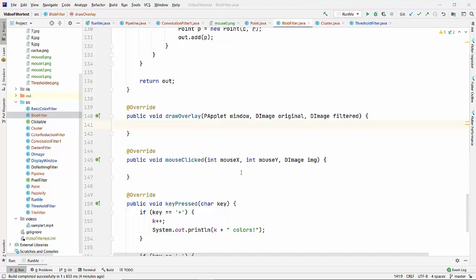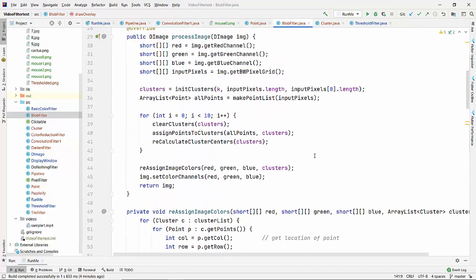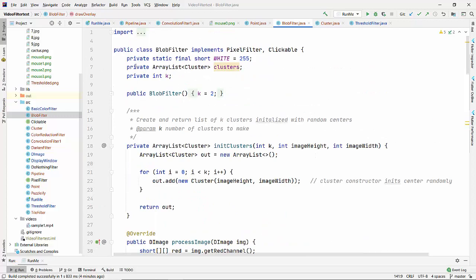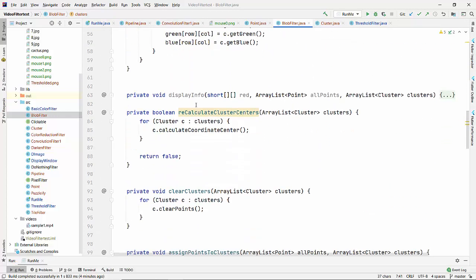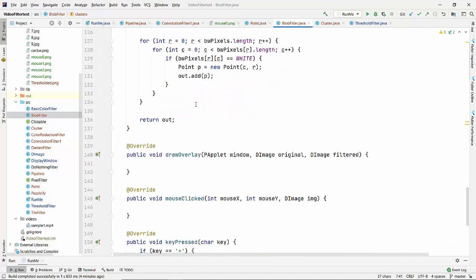Okay, so last step, let's go ahead and draw circles at the middle of each mouse. What you're going to do is go to your blob filter and do something inside draw overlay. You need to have your clusters be accessible. So if your clusters aren't defined, here's a field of your class or an attribute of your class. You should define them there.